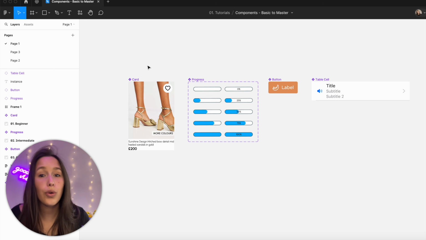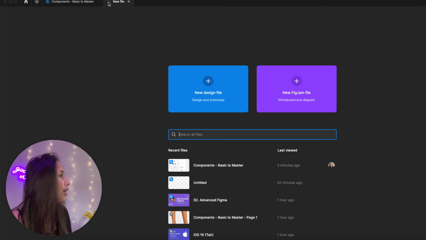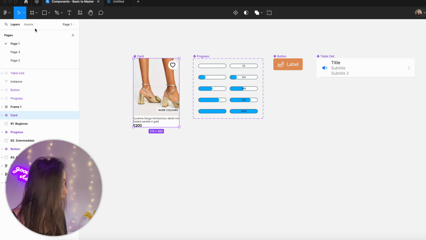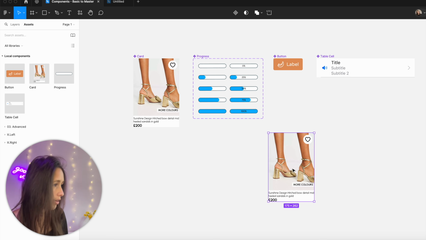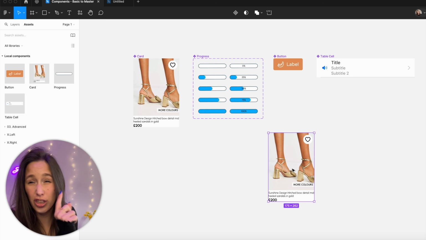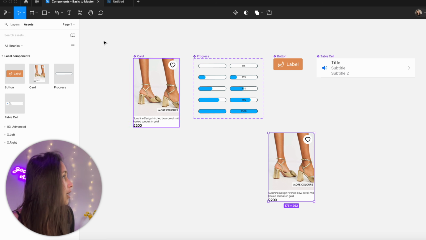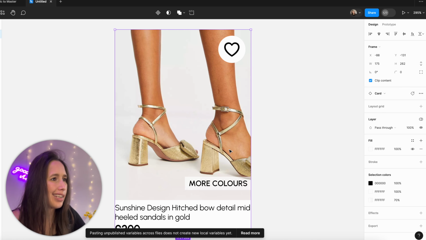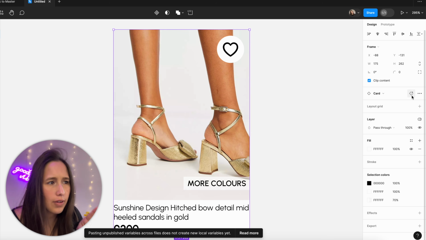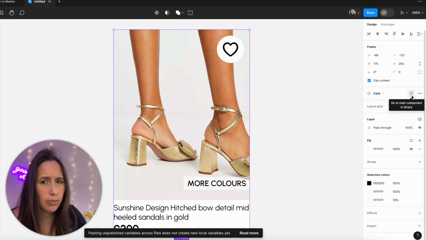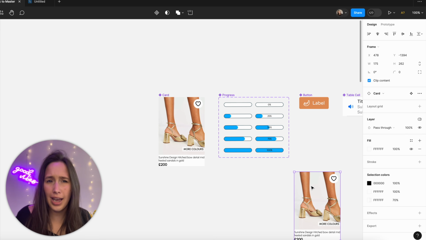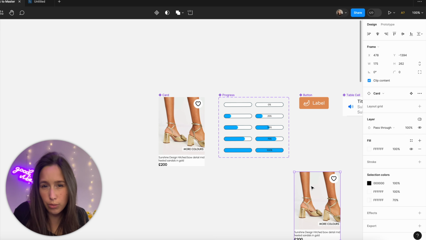Now I can also copy them from here and paste them into another file. So for example, if I open a new file completely over here, I'll create an instance of card. I'll go into my assets panel, drag out a card. If I copy this instance, not the component itself, just the instance, and paste it into another file, it's still an instance of card. And you'll see over here, it's telling me I can go to that main component in a different file. If I click on that, it will still bring me here. But that's pretty clunky and it's not how we really want to use components.